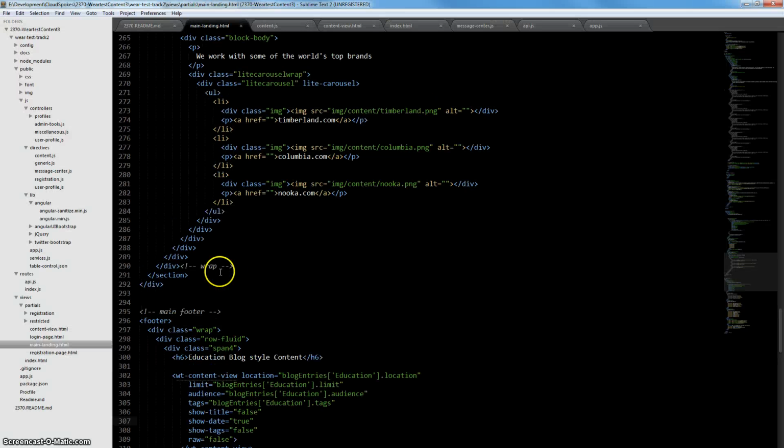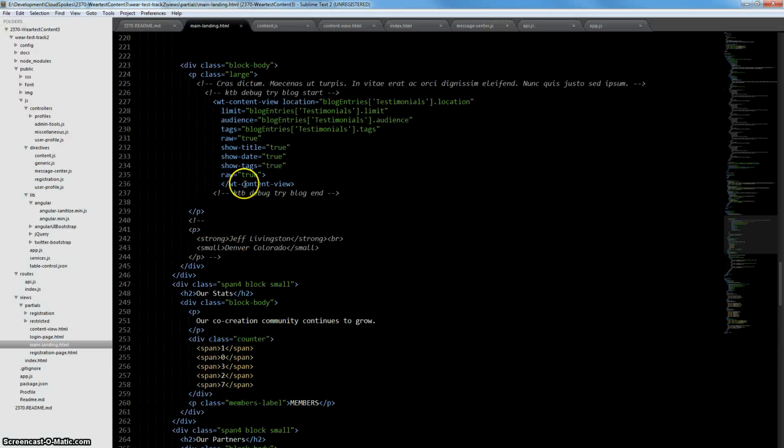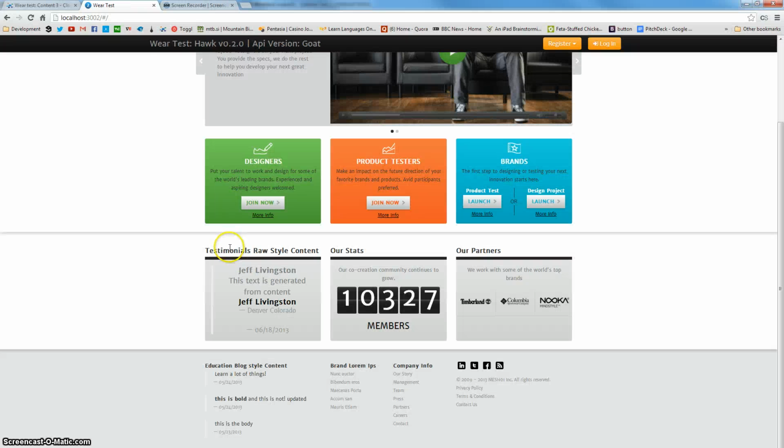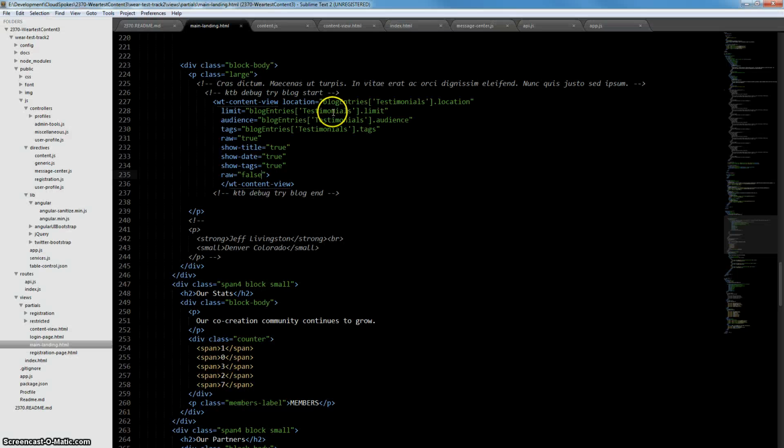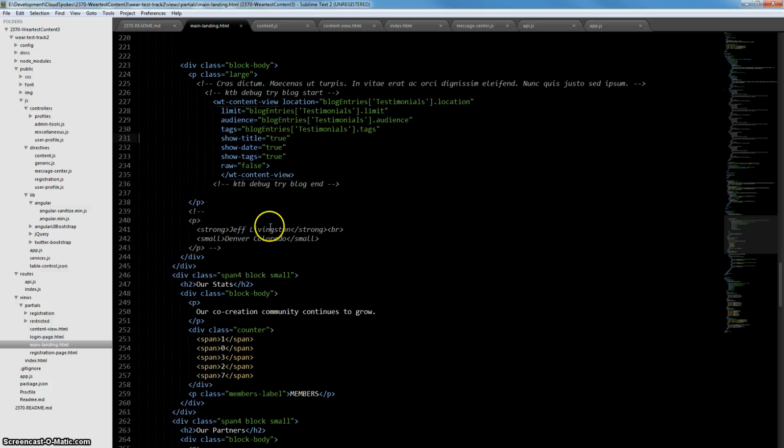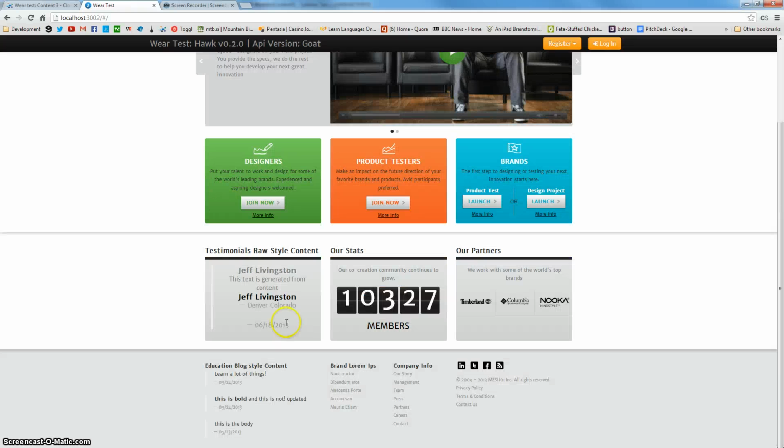So let's say we don't want the content to be raw, we just set it to false, and oh sorry, here's another element, it was double, so my bad. Okay, to false, and we can see that the element is styled now.